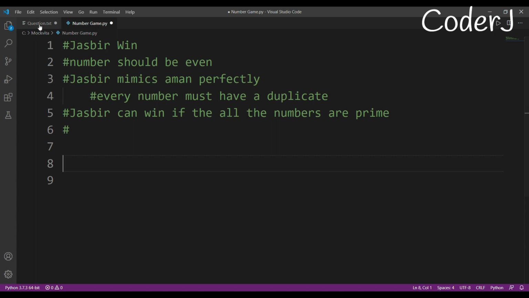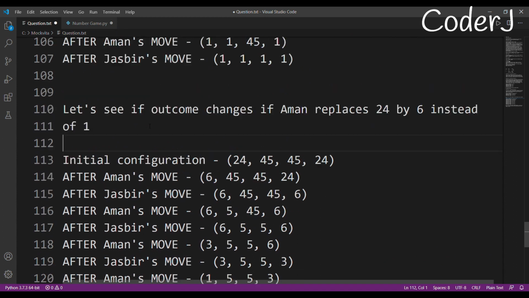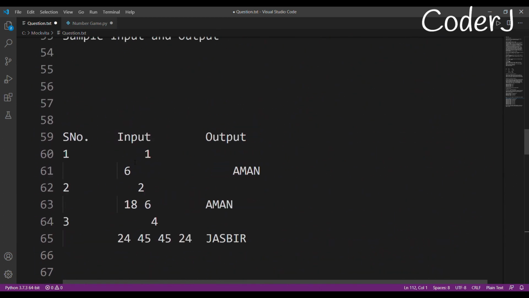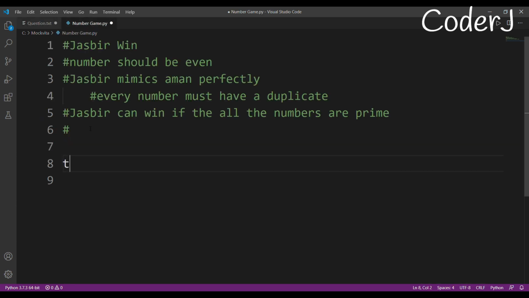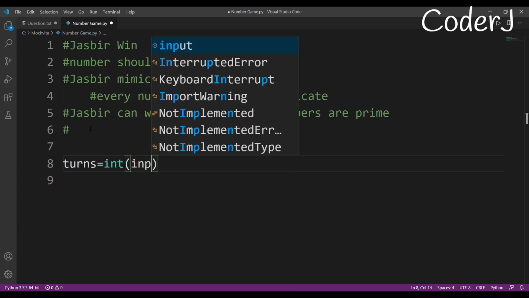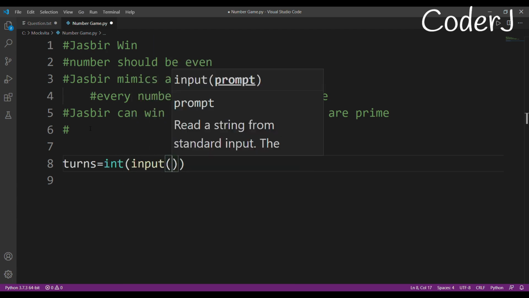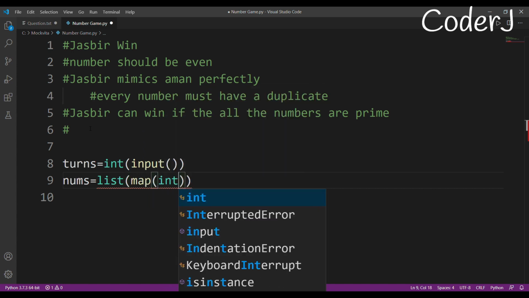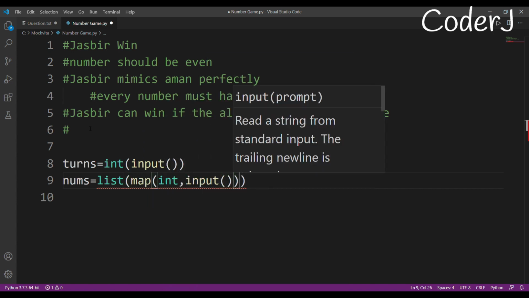Okay, so now I'll move on to the coding part and just give me a few seconds, because I need to see the input format. Okay. This number game problem, I actually liked it a lot. I love thinking about this. Okay, so the first input is the total number of turns we have, right? Total number of turns or total number of numbers, whatever you want to say. I'll just say turns. I'll take my input, and after that we have the numbers, so I'll just take it in nums. I'll make it a list, map it into int, delimited by space, so dot split.